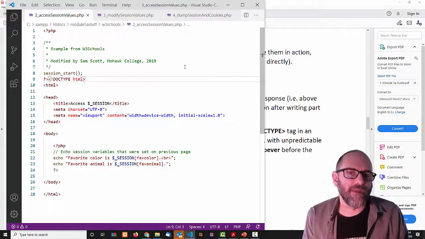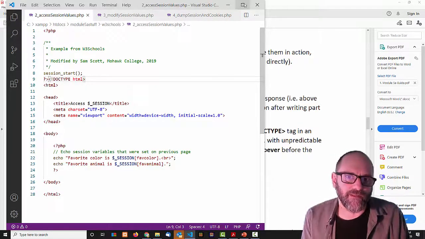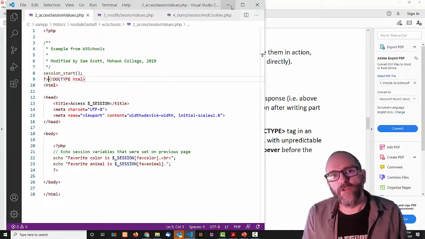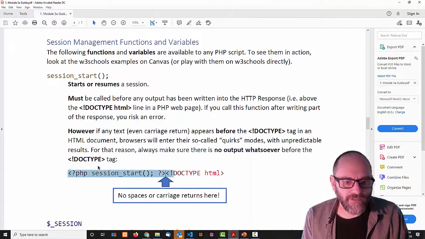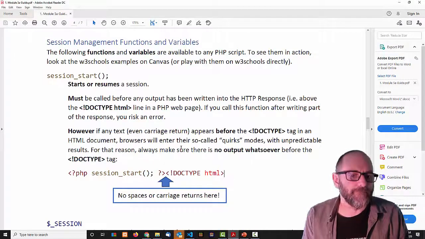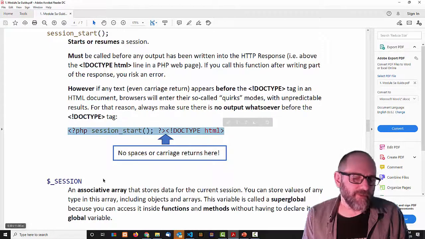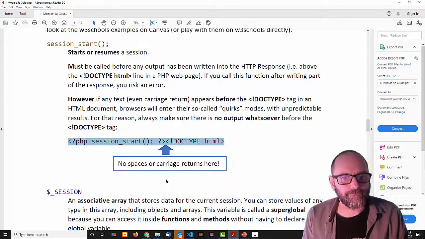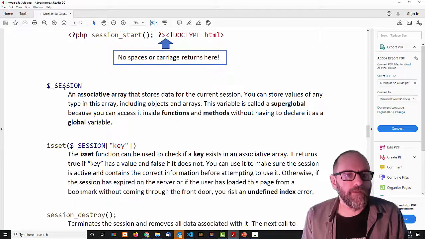Quirks mode just means that it may not operate according to standard HTML5. It might render things a little differently, so that can hurt cross-browser compatibility. So best practice is to have your session start and then your doctype like that. I would put it all on one line like that, and then have the rest of your PHP code after that. Okay, so session start is the first thing, and it has to come at the very top.